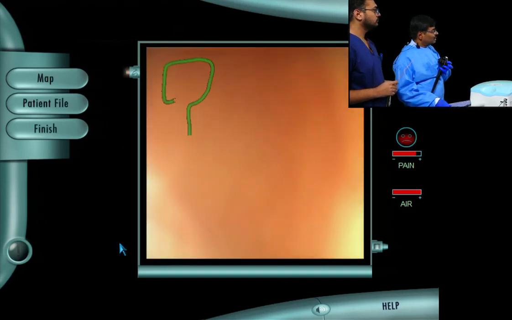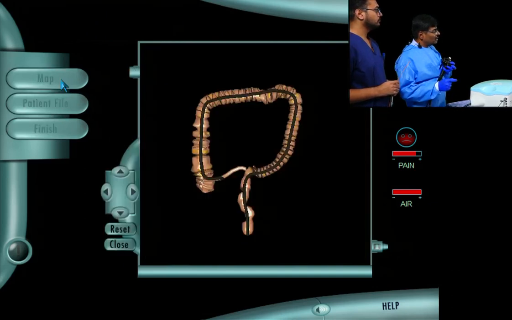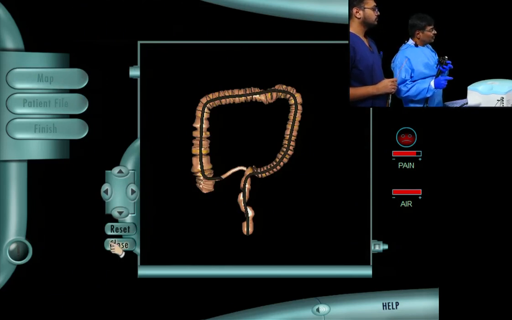Let me just see whether I am able to suck all the air possible. If you carefully watch the pain score, slowly the pain score is coming down inch by inch. That means the distension of the colon is now reduced. Keep on doing that a few times until the pain score is acceptable.